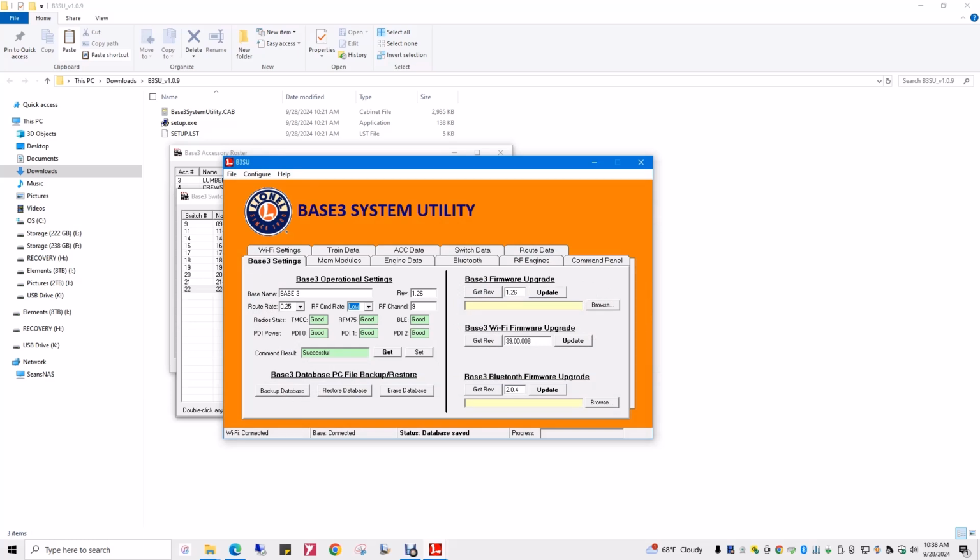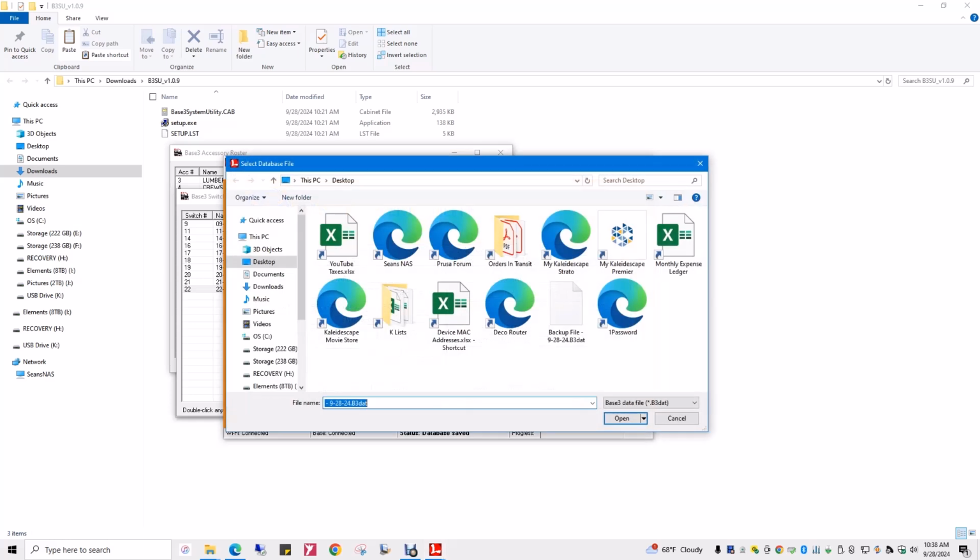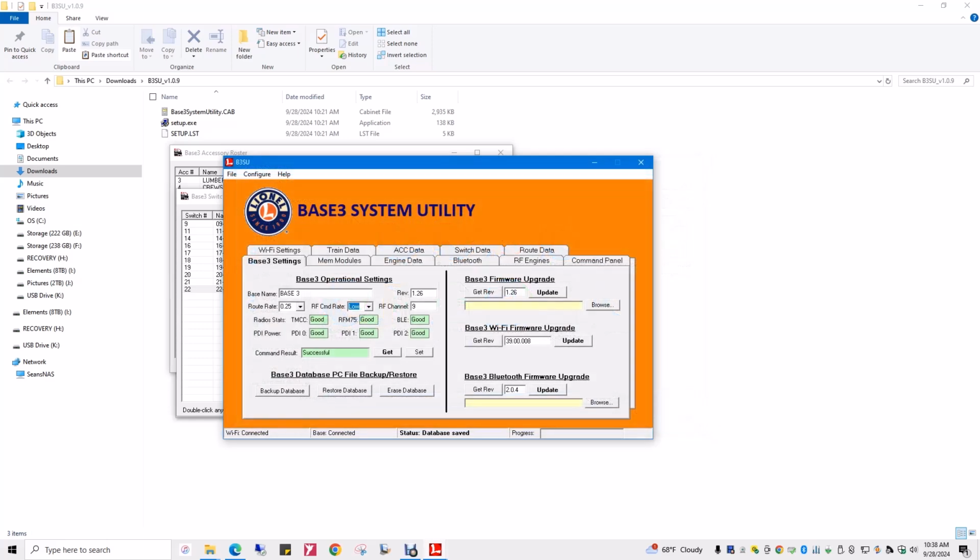Okay, and if you need to restore it, you could do the restore button, and then you have a choice here. Do you want to overwrite your Wi-Fi settings? You'll have the choices, and then you'll pick your backup file. Then you'll just continue on and load it back in. If for some reason you have a problem and the database is damaged or whatever, and you just need to erase it from the base and start with an empty database, there is an erase button here too.